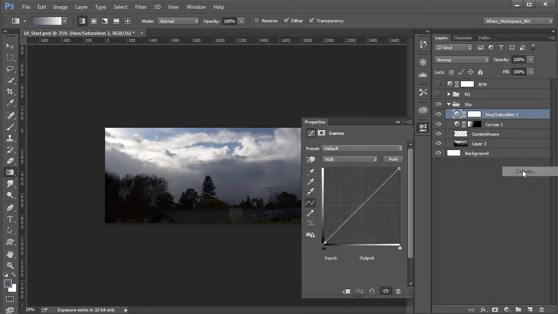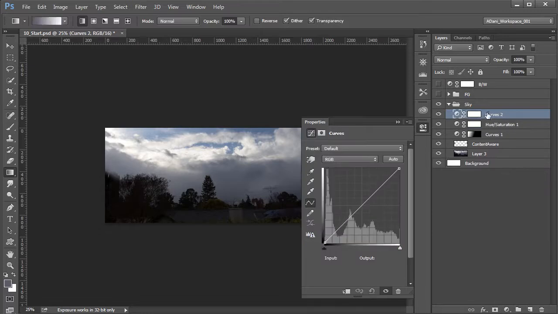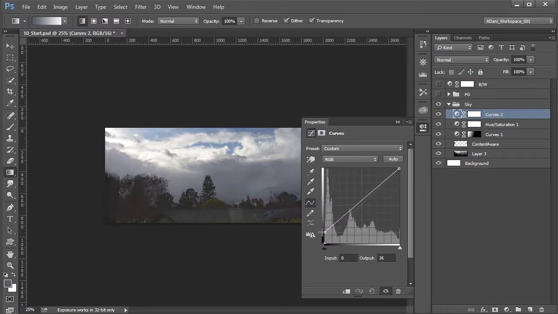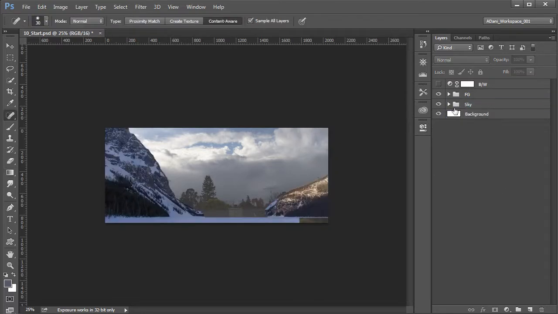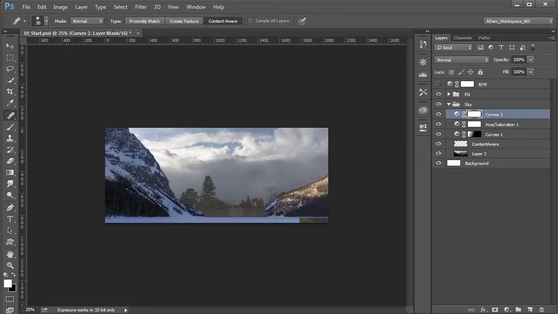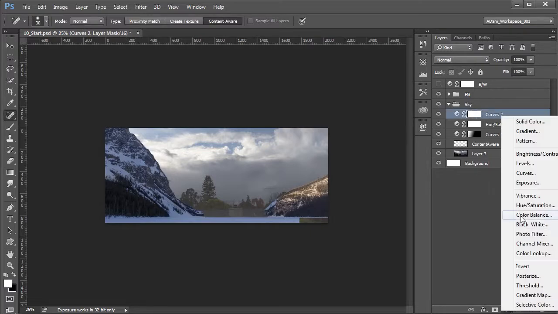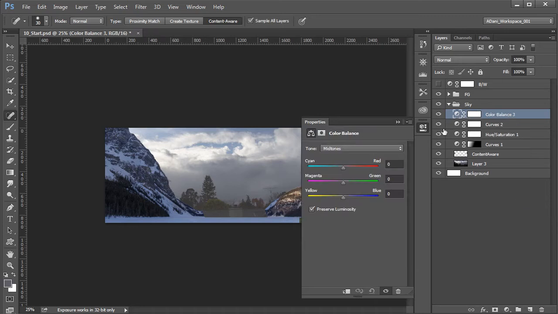Now adding another curves layer on top, raise the black values. We can always return back and adjust for contrast later on, but for now let's just raise the black values. Next is to balance the color. Adding a color balance adjustment layer to our stack.